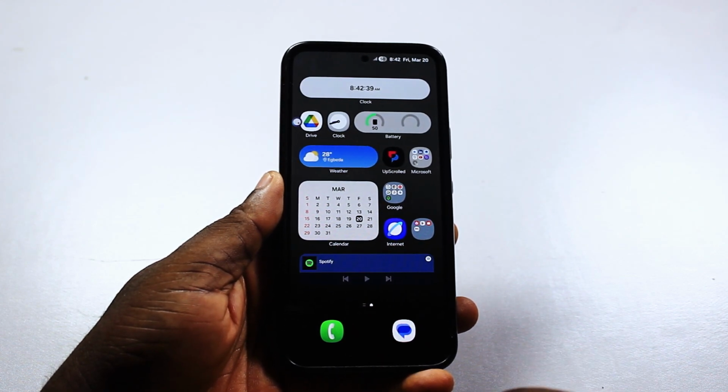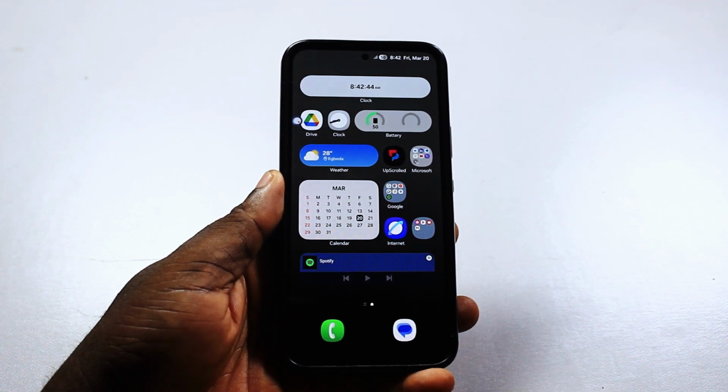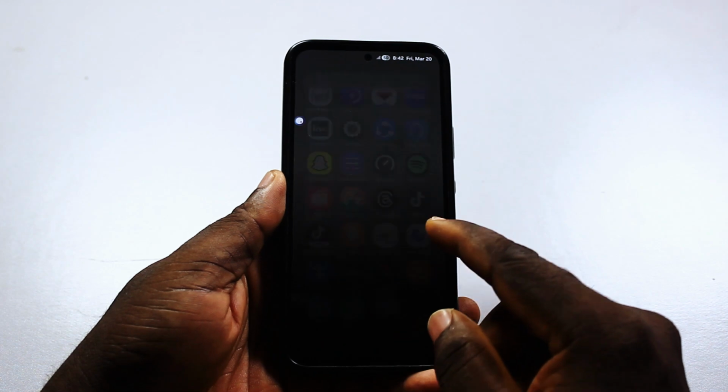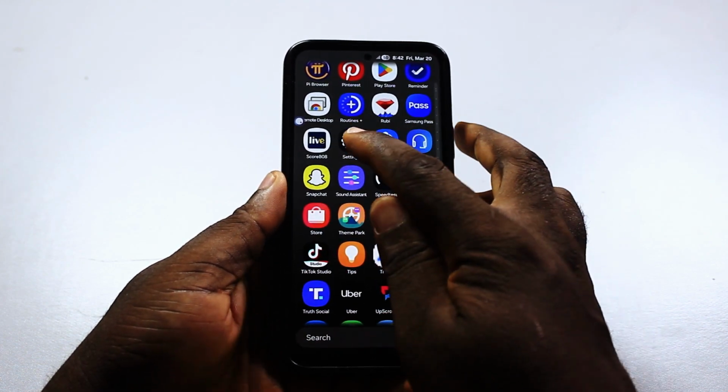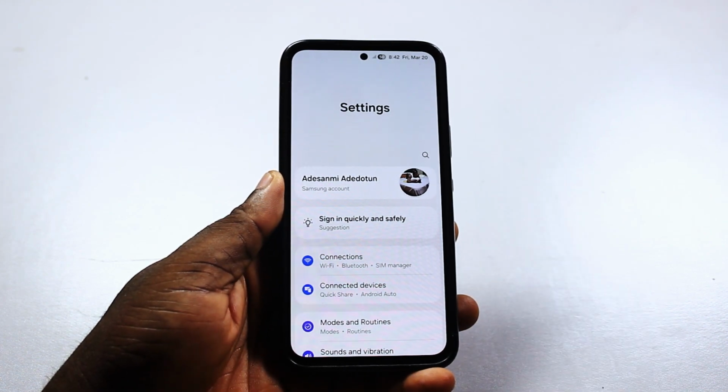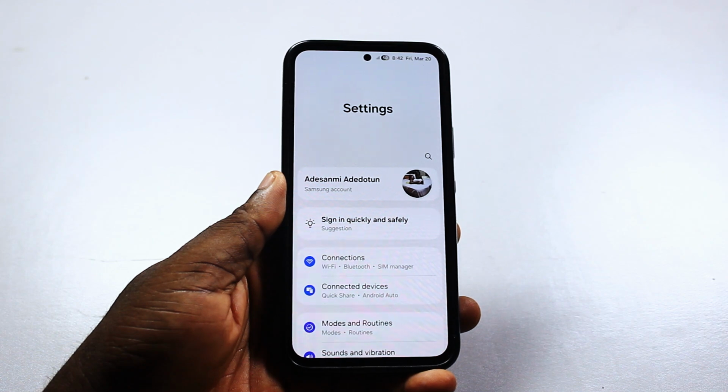If your WhatsApp has a bug and it closes automatically, then you simply need to clear the cache to fix it. Now, to clear your WhatsApp cache, all you need to do is go ahead and open the settings app on your Android phone. This works on all Android devices.